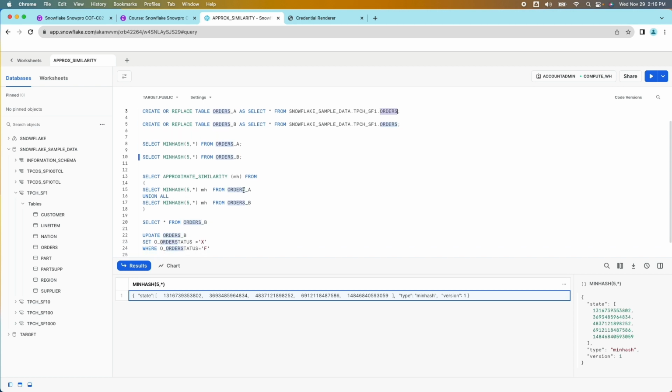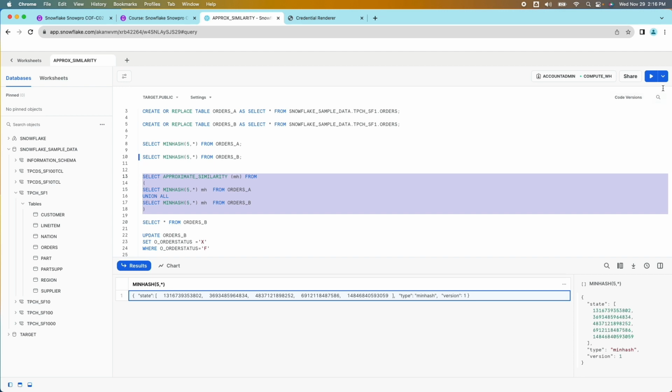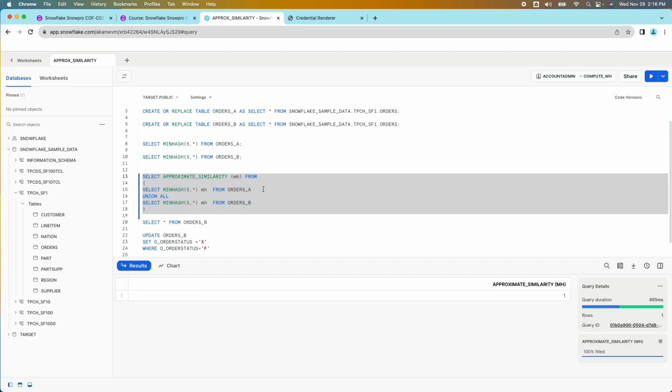So if I apply the MinHash function on orders A and orders B, and then feed it to approximate similarity, because these two tables are exactly the same, the MinHash generated will also be exactly the same, and the answer returned from approximate similarity would be 1, indicating that both the tables are identical.